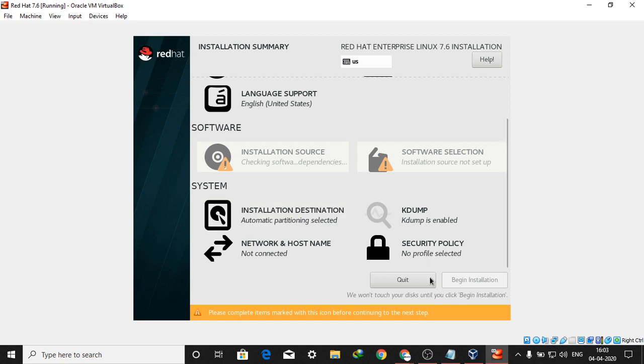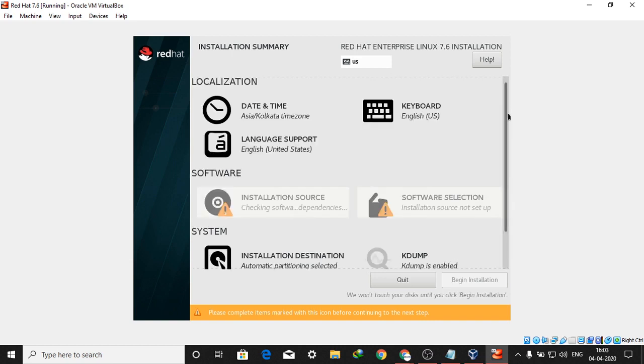Now we have to wait for these two methods to completely finish. We won't touch your disks until you click begin installation. What that means is, whenever you click on begin installation, only then will it start the installation process of Red Hat 7.6. So now we can just wait two to three seconds for these two to complete, that is the installation source and the software selection.